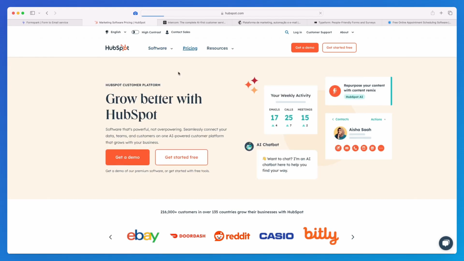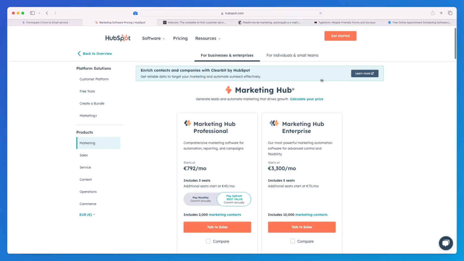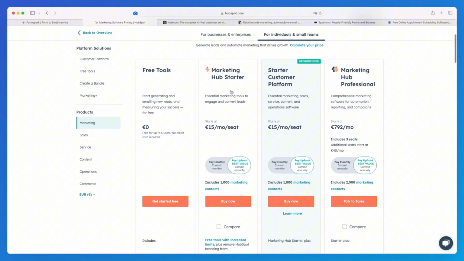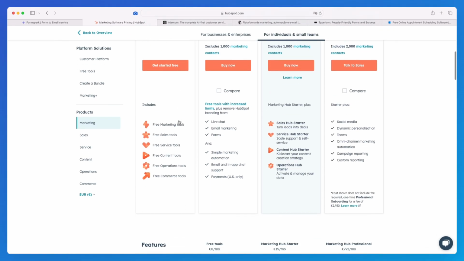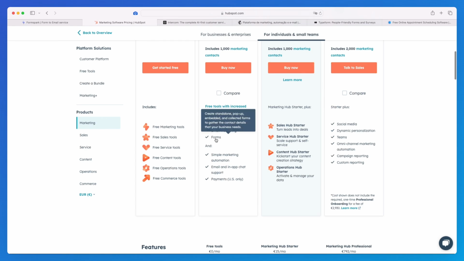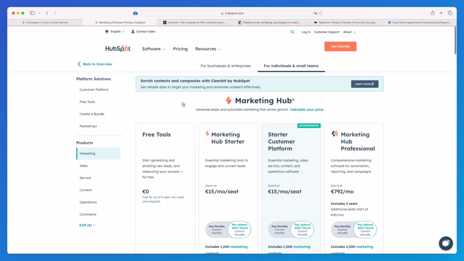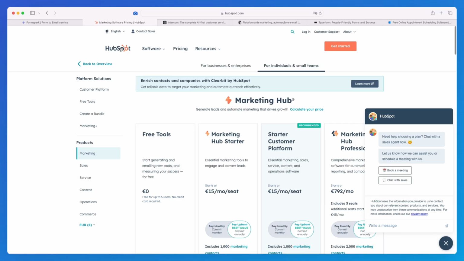Even if you have a look at the pricing, they have so many tools to go for individuals. There's so many tools for marketing, sales, service, content, operation, and commerce, and forms are just one of their features. So HubSpot is one of those companies that you definitely should have a look at, as they're industry leaders, but it's not going to be just for forms.